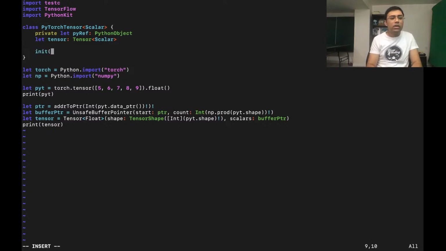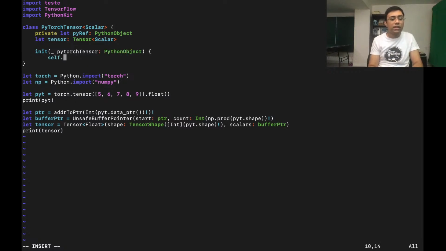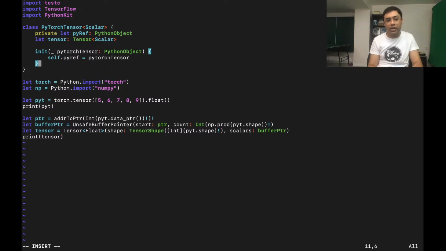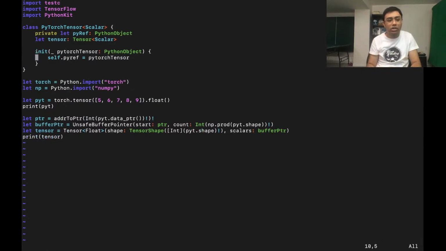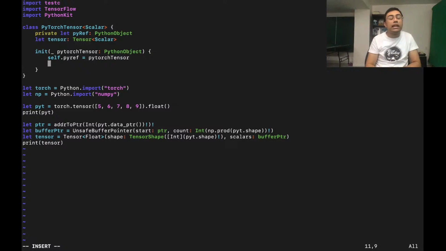So then when we initialize with a PyTorch tensor, it should be simple enough to do the conversion. We can just do self.pyref equals PyTorch tensor. So now that will not die. Okay, so we can be sure of that. One thing that I might want to do just in case is a deinit, and if we're deinitializing, free the pointer. But I don't feel like that should be necessary, so let's not do that right now.